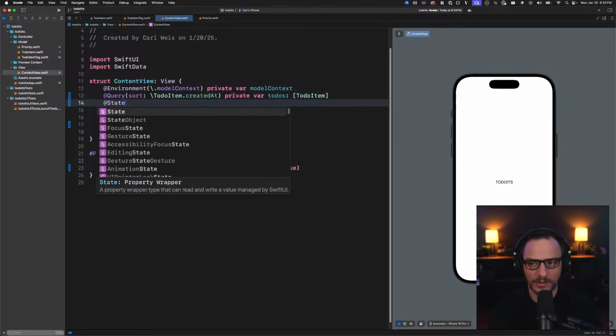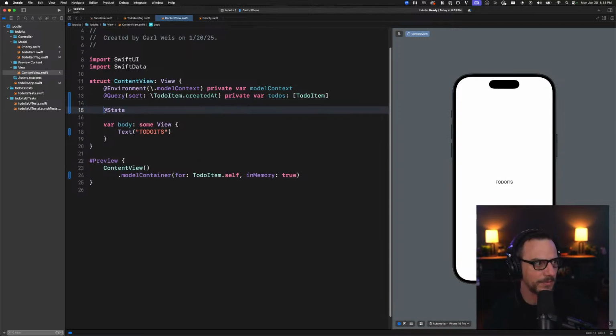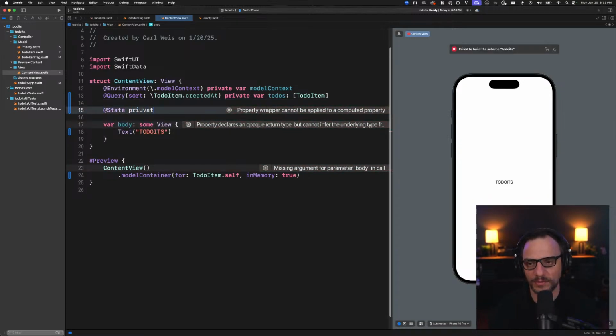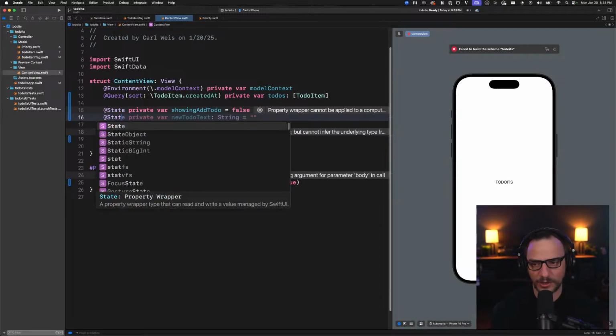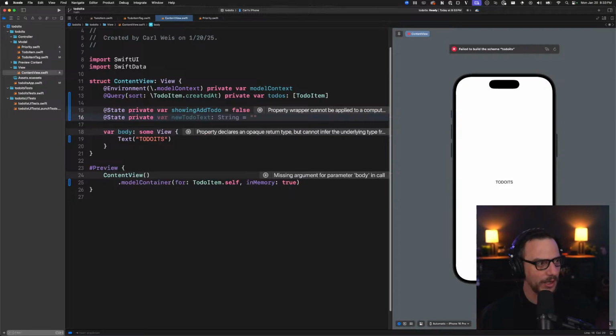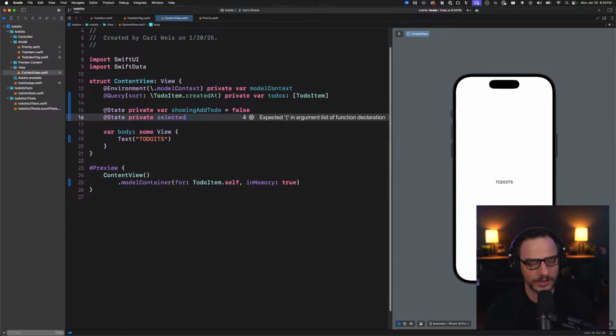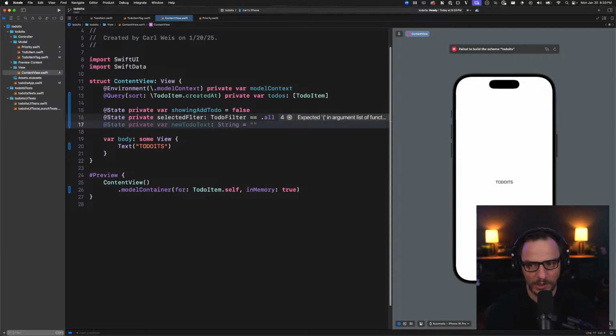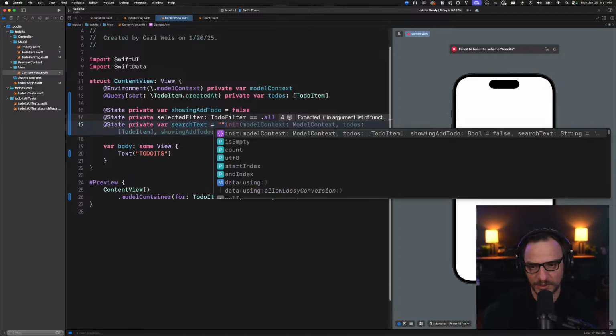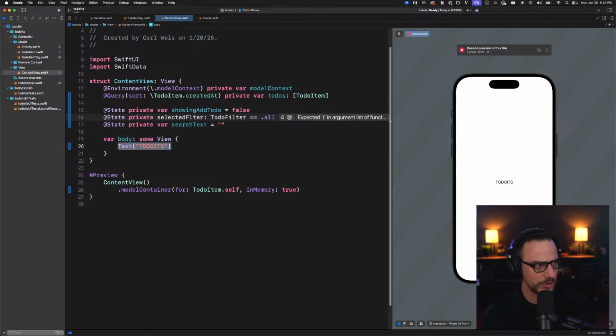And here we're going to create some state. So let's go ahead and set up some state here. So private var showing add to-do equals false. And this will determine whether or not our action sheet is open for adding a new to-do. Var selected filter. This is going to be a type that we haven't defined yet, equals .all. And private var search text, because we're going to allow searching our to-dos, obviously. It would be very useful if you could search through those to find them.